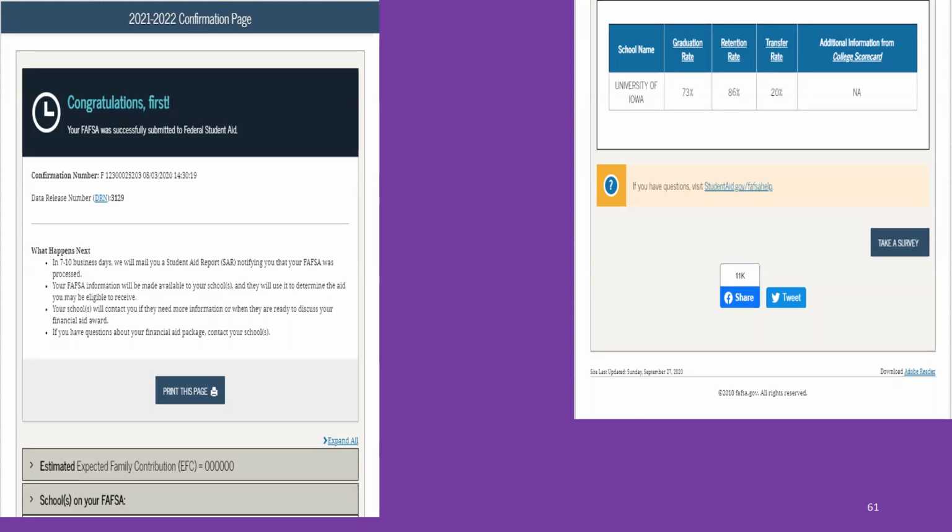If you have not done the 2020-2021 FAFSA, please do so as soon as possible, as it is based on this current academic year.